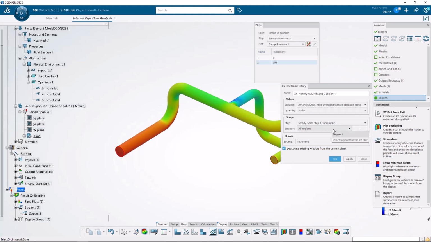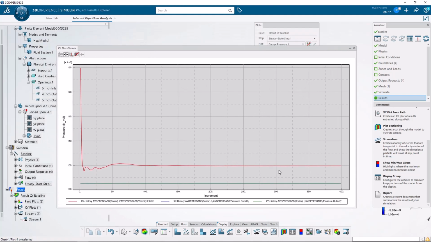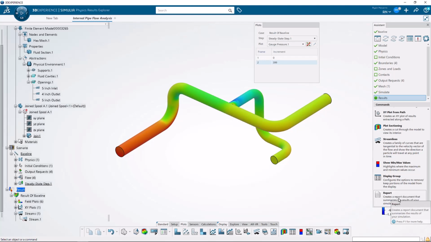Or I can do all regions, which will show me the inlets and the outlets. And this is going to allow me to visualize the inlet pressure in red and then the two outlet pressures in green and blue. Okay, and we'll also be able to create an automated report, which we'll come back and look at later on, but you'll see many more familiar results types, like we could plot values along a path and so on.